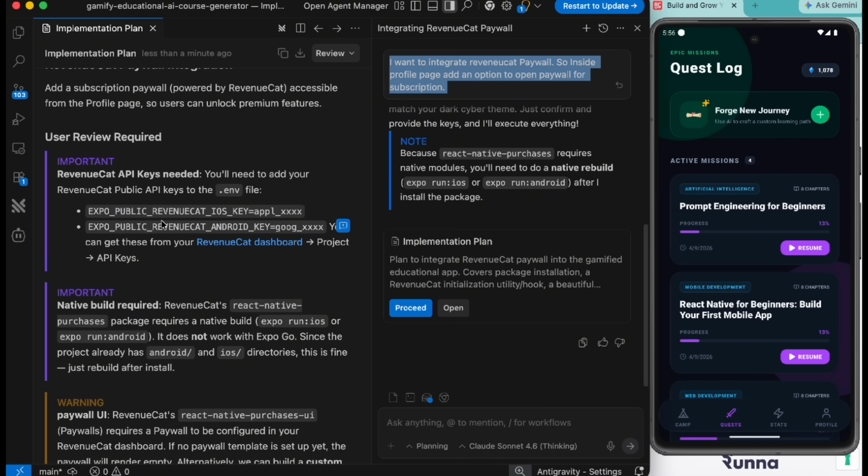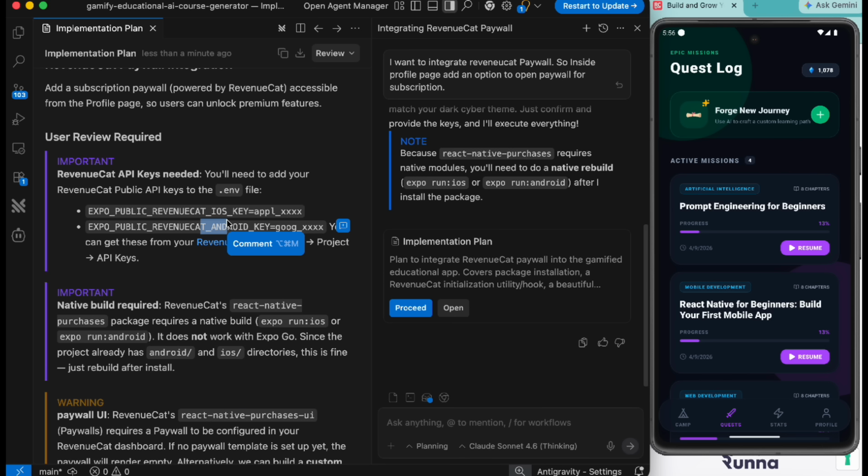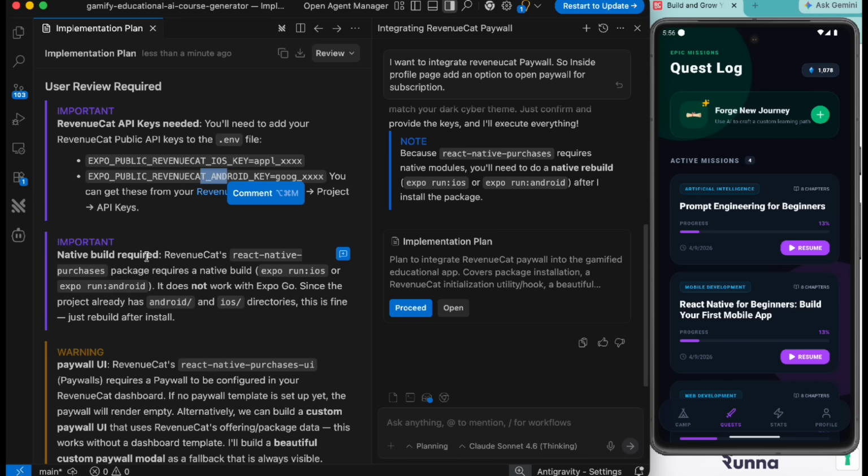Over here we need to add the RevenueCat iOS key and the Android key. Obviously, currently we are in development mode, so RevenueCat also has an option to add a test key, which you can test locally. But once you want to export your application, make sure to update this key. Also, it will add the React Native Purchases package, which will show the paywall, and this particular feature will not work on the Expo Go application.